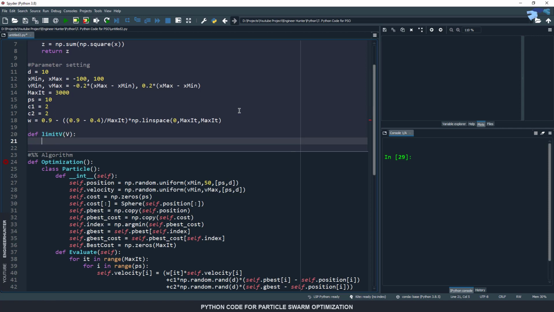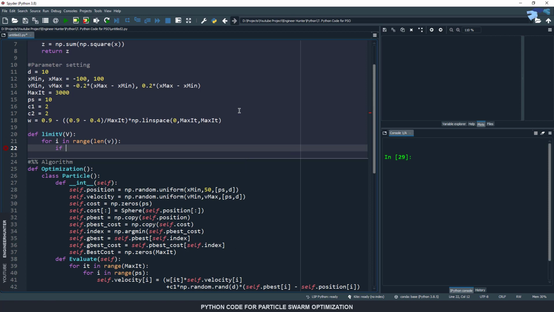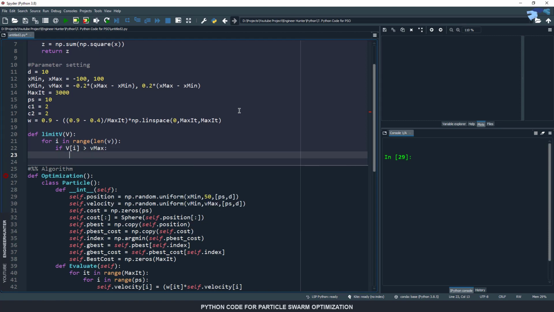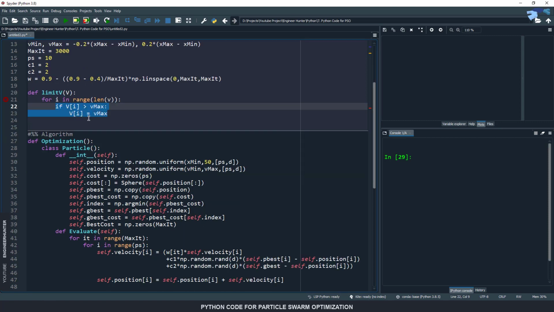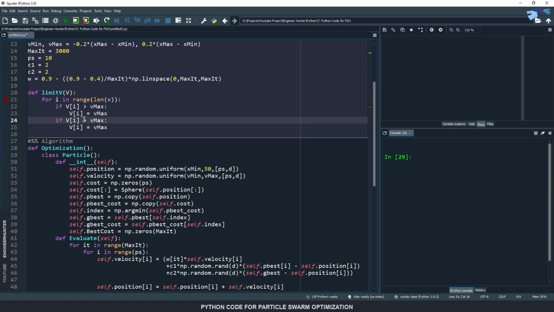So first we need a loop command. And if vi is bigger than Vmax, the value vi will be equal to Vmax. And again it's the same for the minimum value.